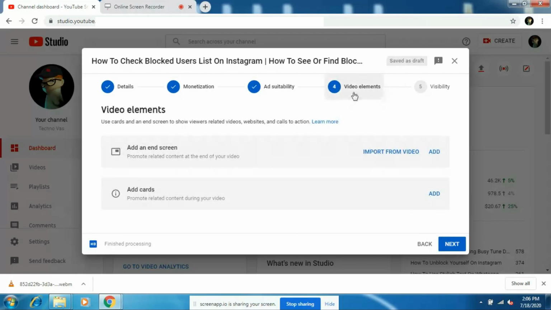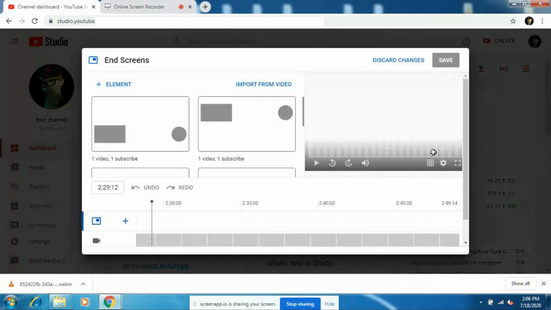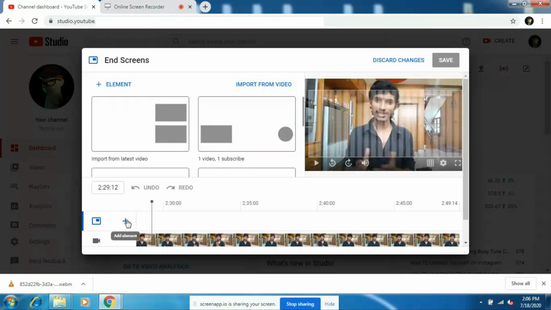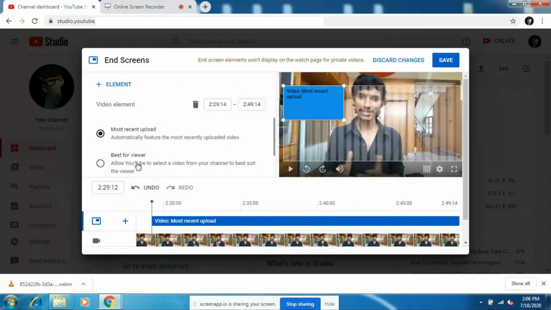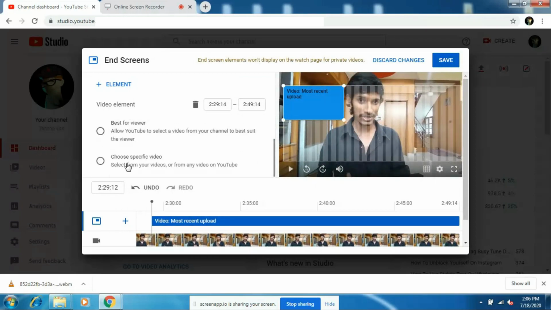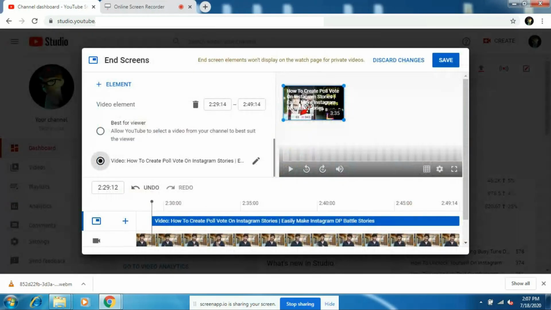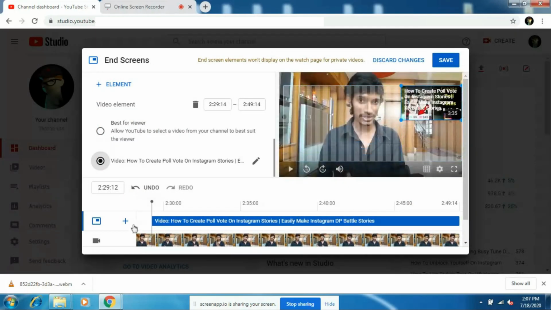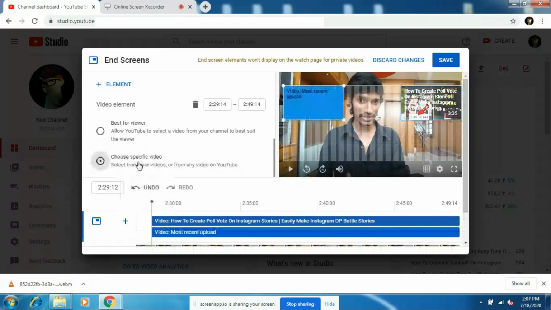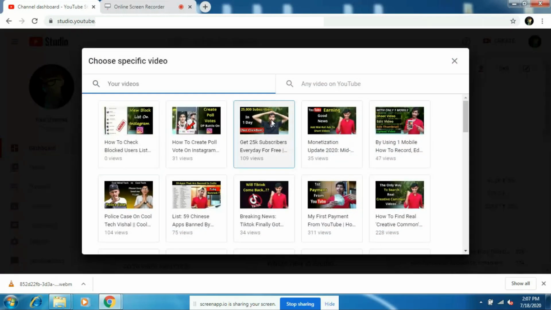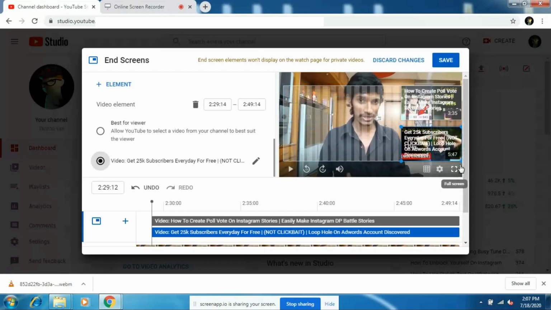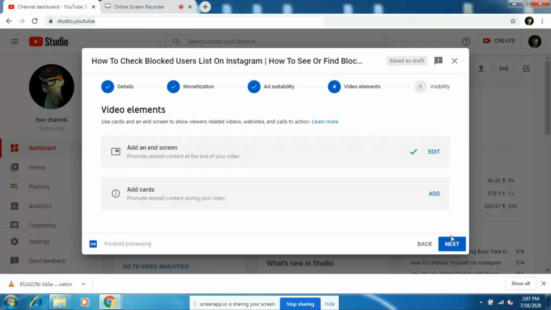Now in this section, you can add cards or an end screen to your videos. To add an end screen, click on add and click on the plus icon. Click on video and select choose specific video and select any video. Drag and place it wherever you want on the screen. Now I'll do the same thing to add one more end screen video, and you can also place it wherever you want on the screen, and click on save to save the changes. Now click on next.